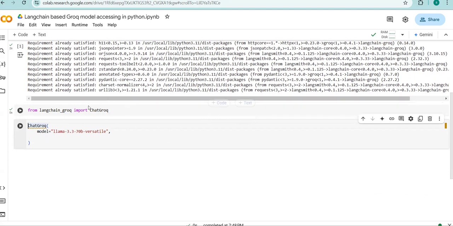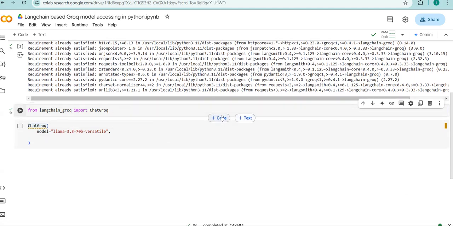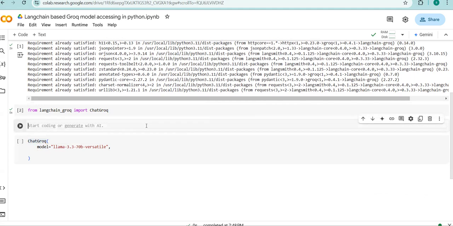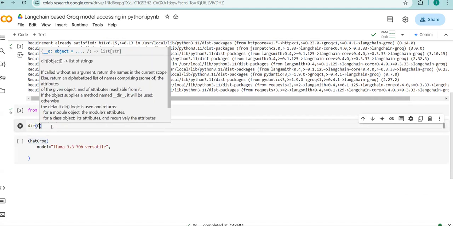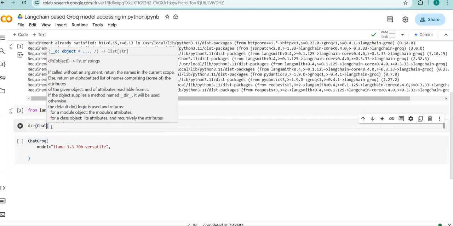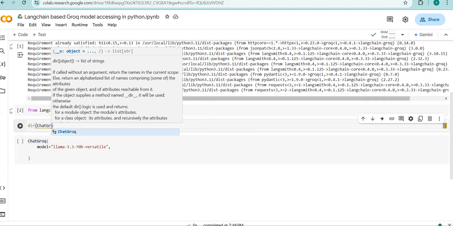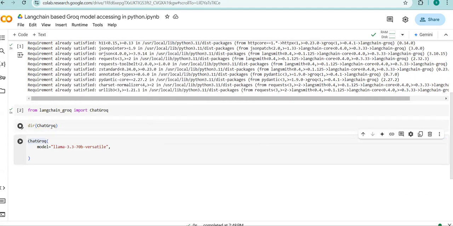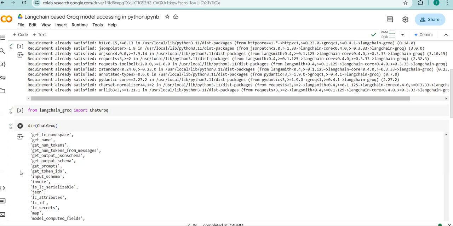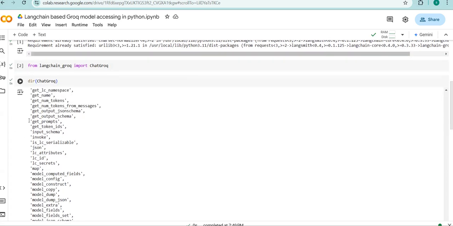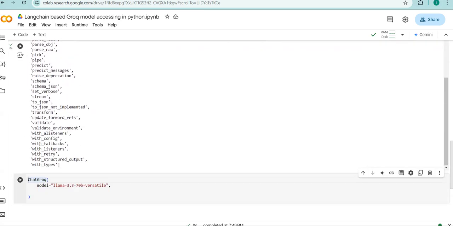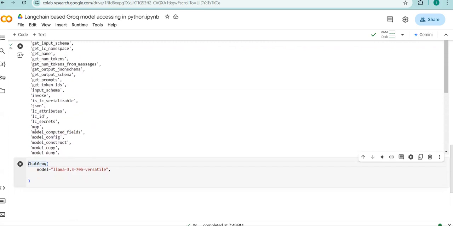So now our ChatGroq was imported. If you want to see what the methods or parameters are that you can pass to this model, then simply write dir of this ChatGroq. So this will provide you, you can see whatever parameters that you can pass, those all will be visible here.